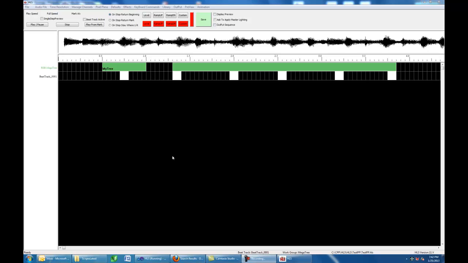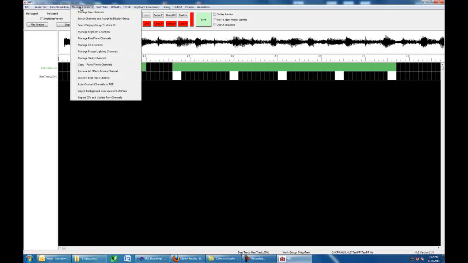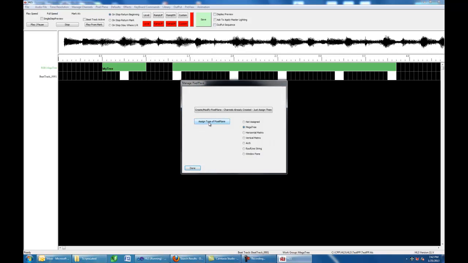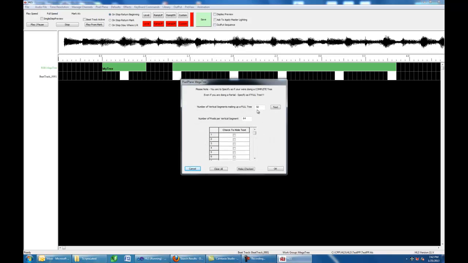I've created a PixelPlane. This is kind of a high-end tree I made. It's made of 50 strings of 64 LEDs or pixels per string. In the Manage Pixel, there's my mega tree. This is what it is: 50 strings, 64 pixels per string.